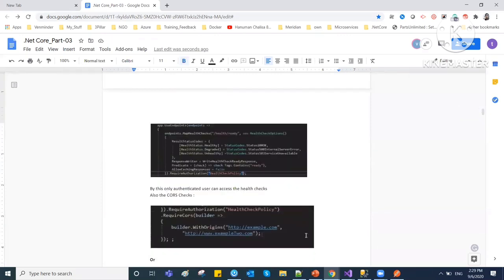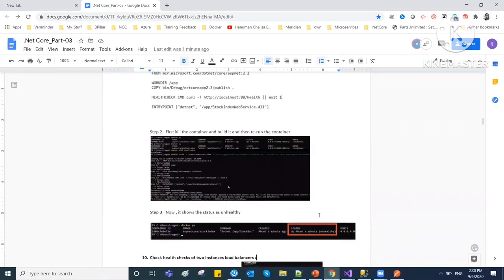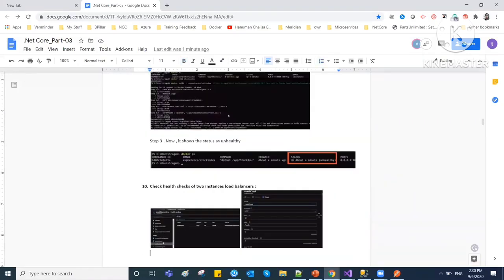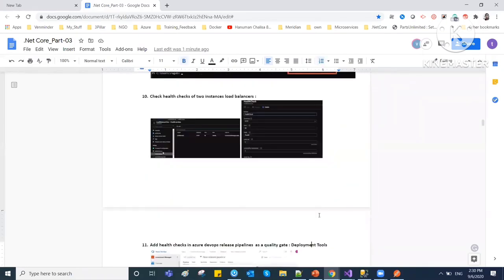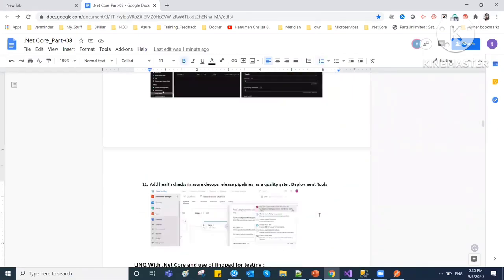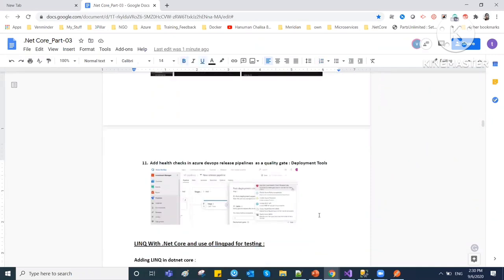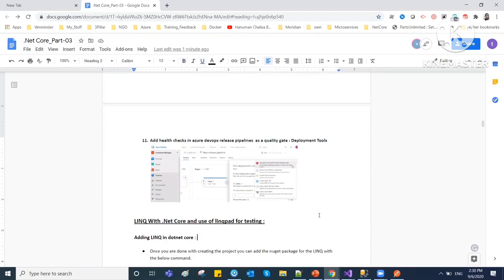You can apply authentication and authorization to your health checks using the keyword RequireAuthorization. Cases where you can apply your health checks: in your load balancers, in a Docker application to check your application. You can also use the health checks in your deployment tools, that is Azure DevOps pipeline. That is the advanced topic of health checks.